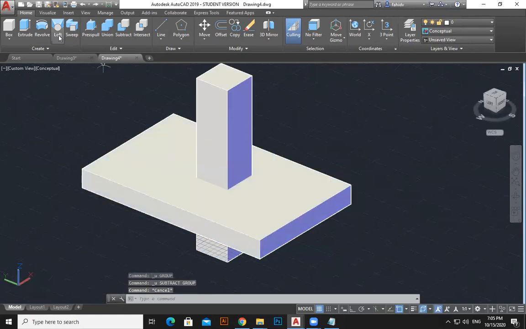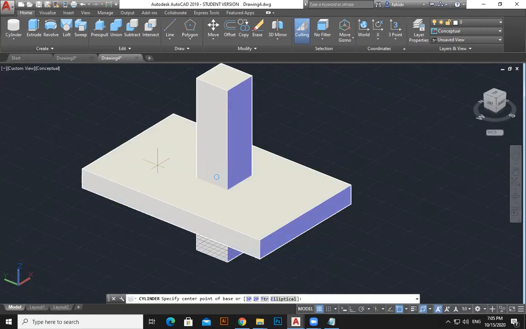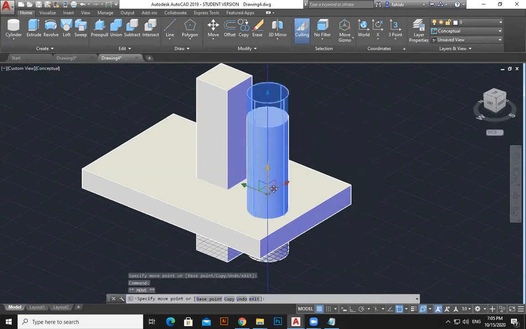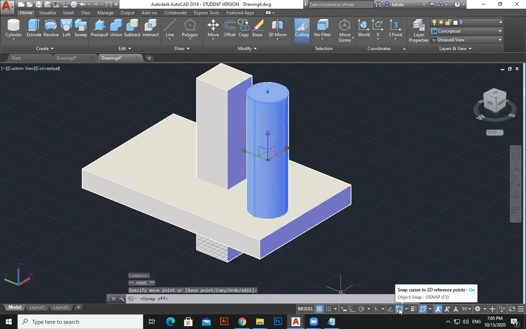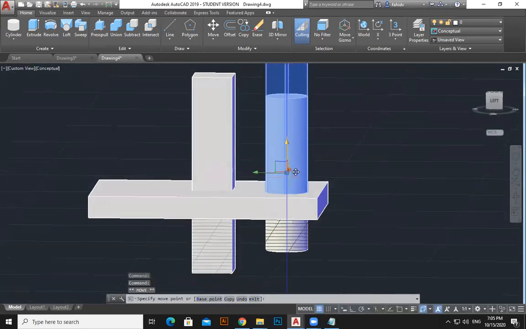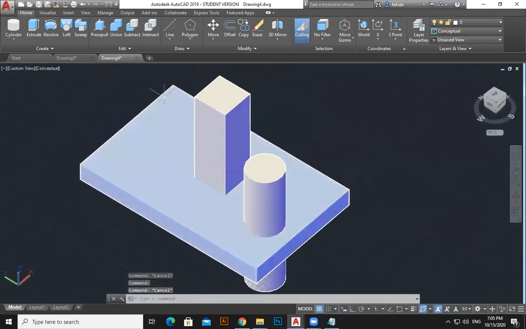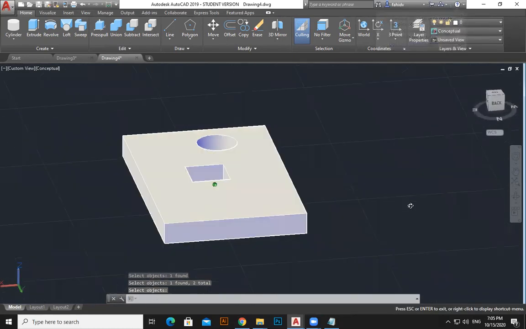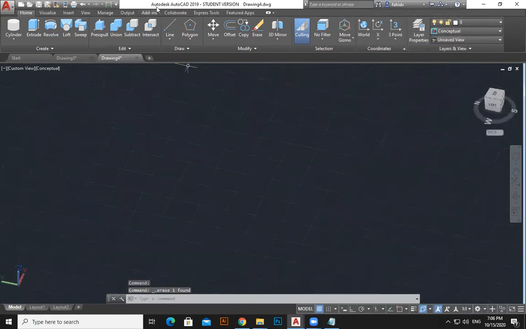I repeat one more time. We want to do multiple things. I have a cylinder also here. Just draw outside, and I'm going to keep it here and move it down. Switch off the hole. Now do subtract from this object, enter, then this one and this one, enter. So we got subtract. Next one, union.